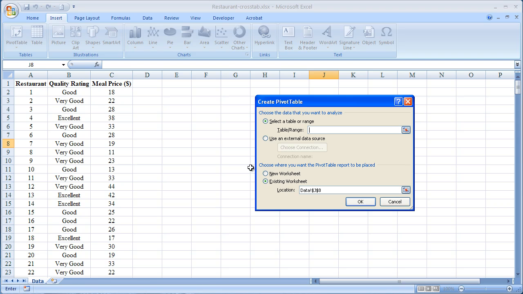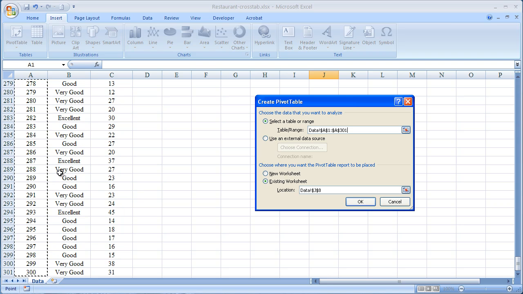Okay, so if you look at the inputs that you have to provide, it says select a table or range. Where is your input data? So I'm going to highlight the entire range, the three columns here, and I'm making sure that I pick up the labels for the columns as well. So shift and down arrow, right arrow, right arrow. This is just a shorthand way of highlighting all the cells.